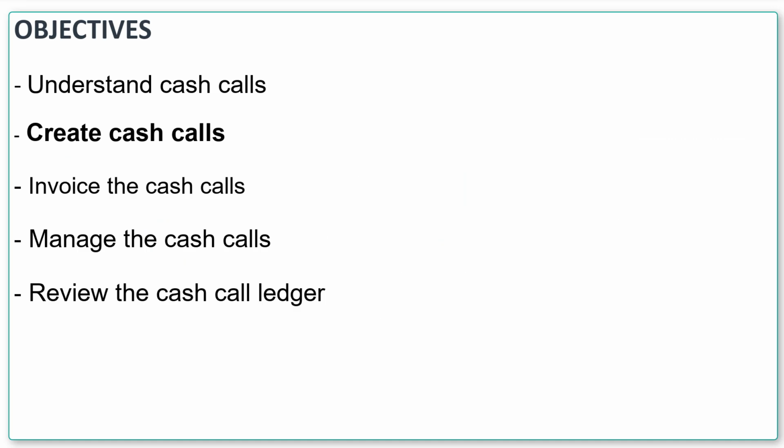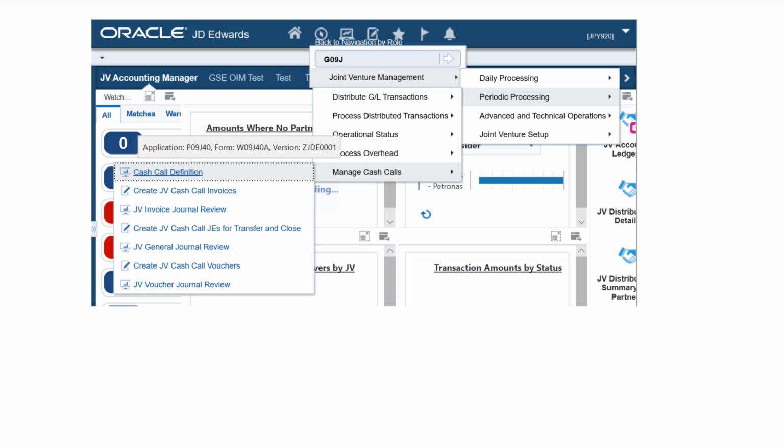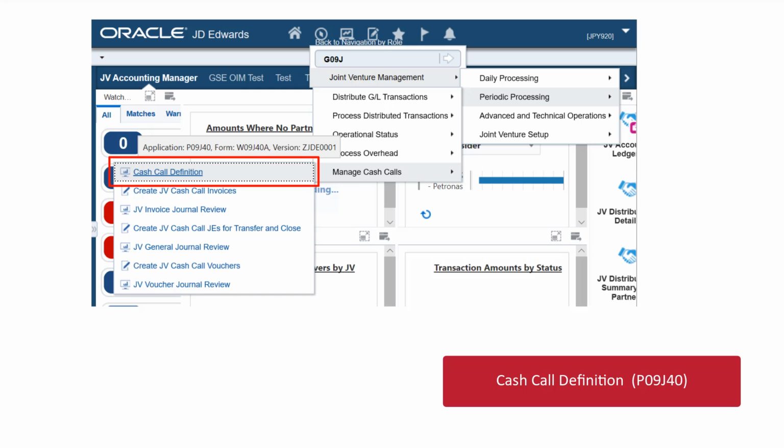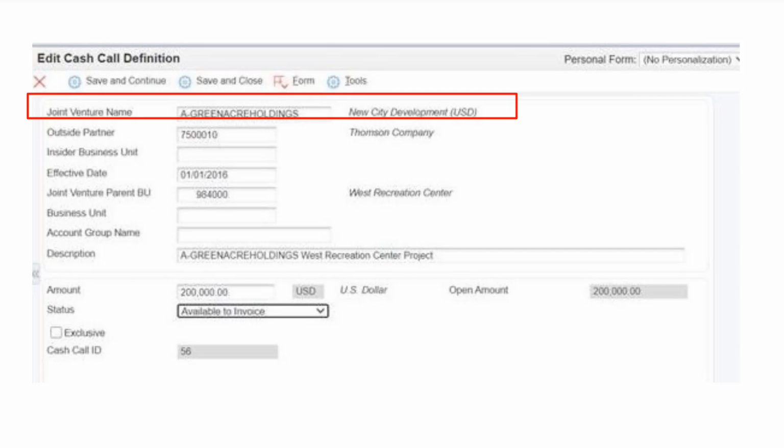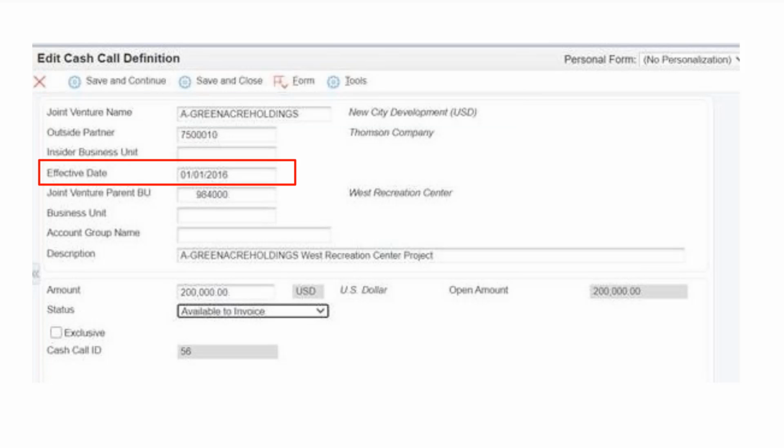To use cash calls in your joint venture, you must first create a cash call for each partner using the cash call definition program, P09J40. You enter the partner from whom to collect the cash, the amount to be collected, the joint venture associated with the cash call, and the effective date of the cash call.